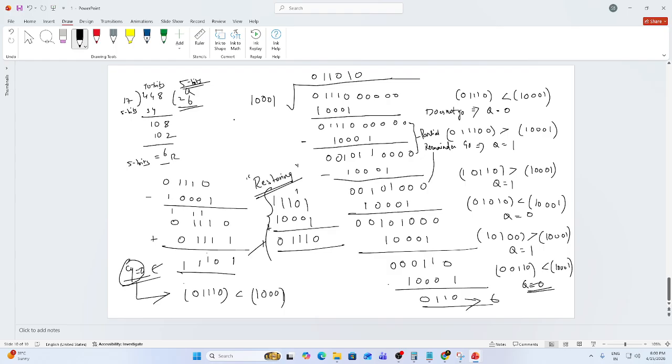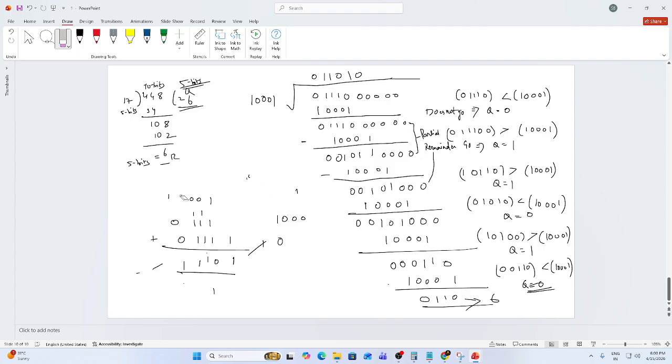This is one case you can see. In this case, we need to restore. So if carry is 1, we need not restore. For example, take another case, the second example.